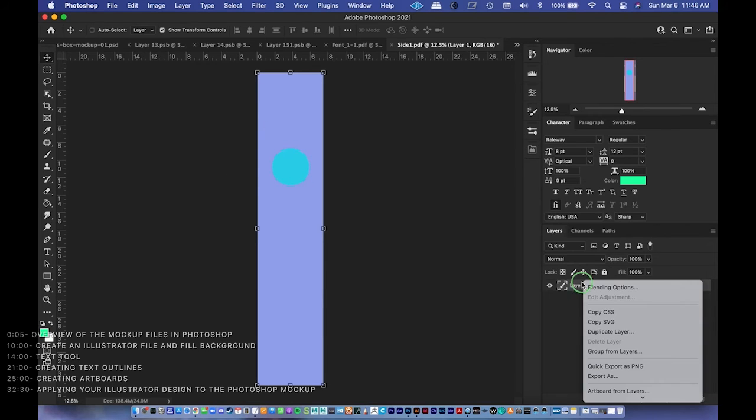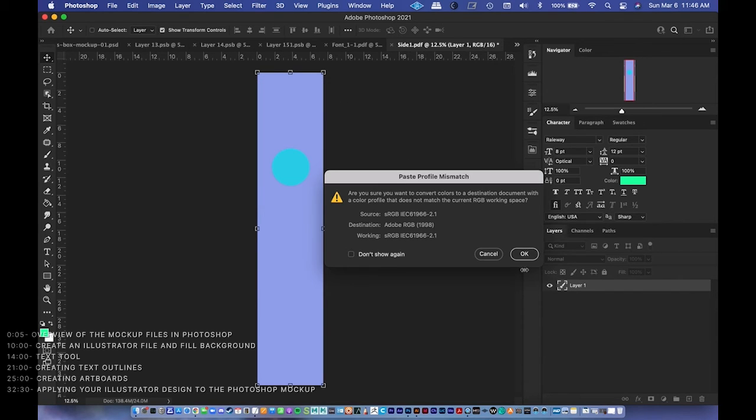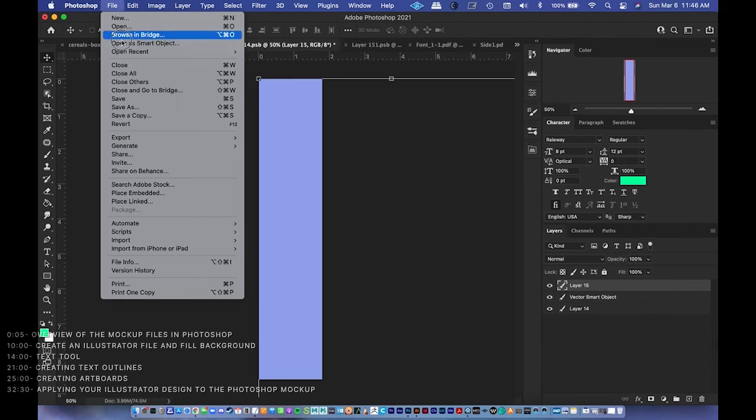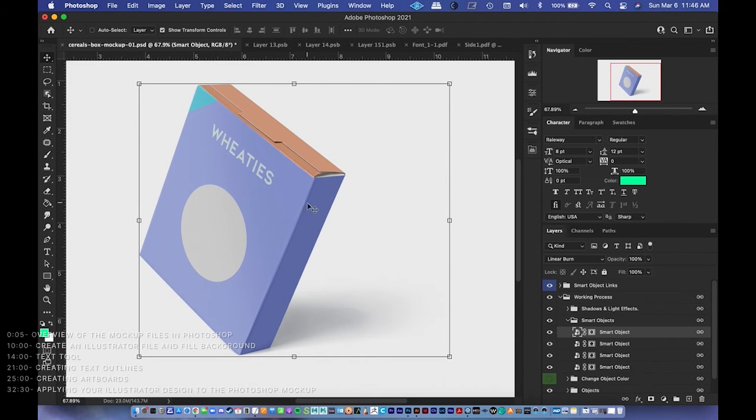So with the side, I'll right click, duplicate layer, and then bring this over to layer 14 PSB, the side smart object. And so now that's updated right there. So I'll go File, Save. And so now you can see that I have the front and the side saved up there.